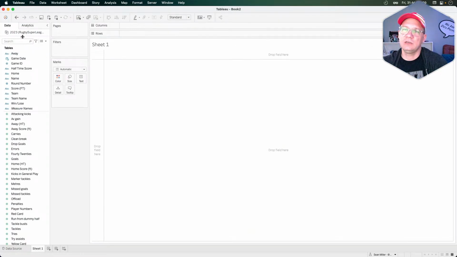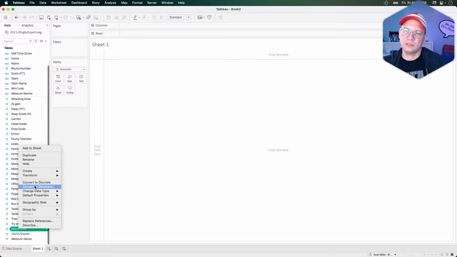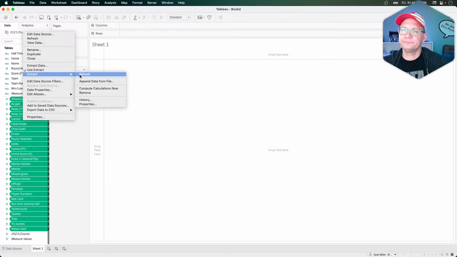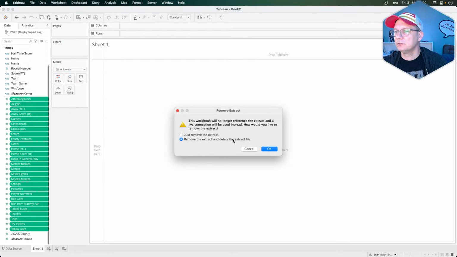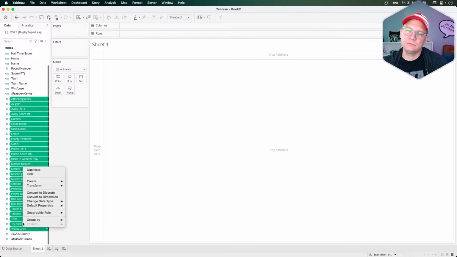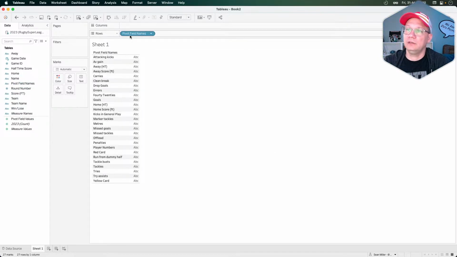So I don't think since I've extracted it, I can transform it anymore. Nope. You can only pivot on live data sources. Did you know that? So let's remove the extract. Let's remove it and delete it. Now that it's back to live, we can do this in the edit data source window, or we can do it from right here. We'll just select all of our measures that we want to pivot. So doing shift click, going up to transform, going into pivot. And there we have that.